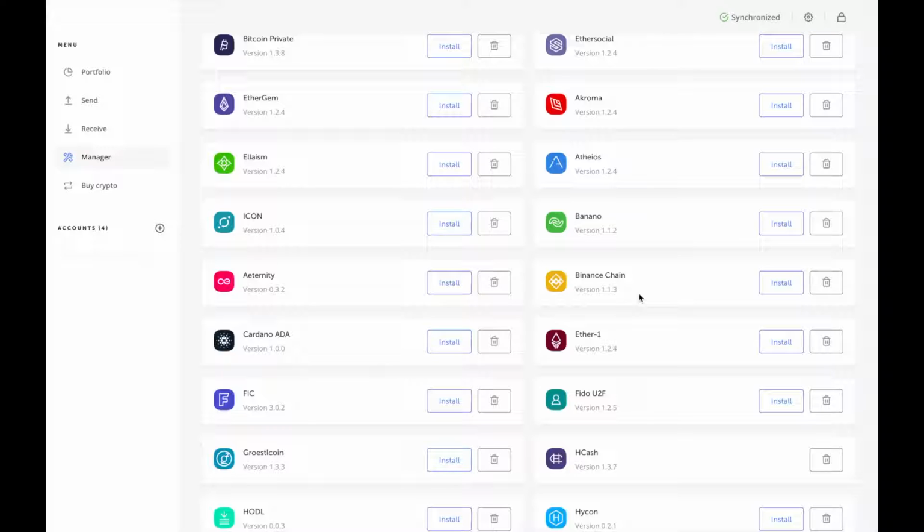BEP2 protocol is Binance's version of ERC20 protocol. So you can easily do this by sending these coins to a BNB wallet on Binance, and they will immediately be switched. Now, once you've done this, follow this guide to store them on your Ledger hardware wallet.